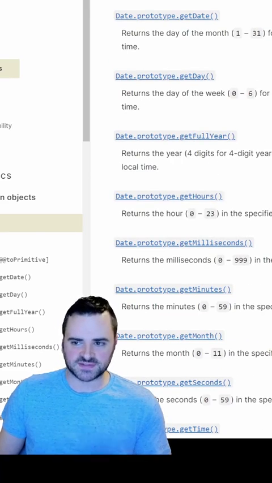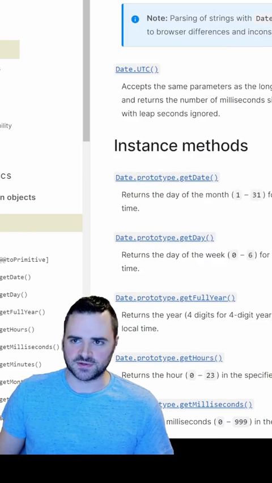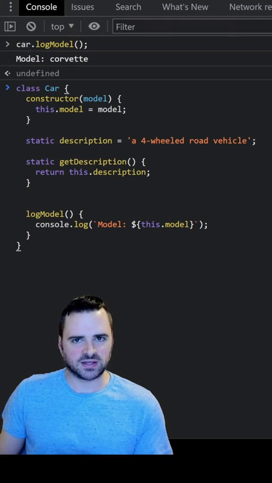Whereas if we pass in a new Date, we of course want to know the day of that passed in date as an instance of that constructor. So just something to remember when you hear static and instance methods.